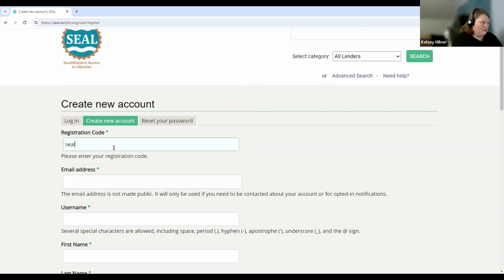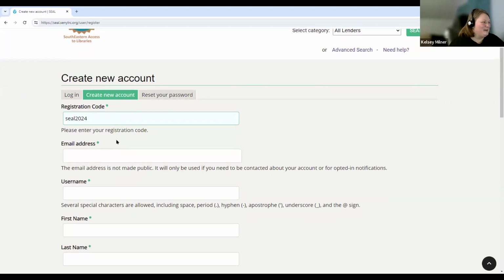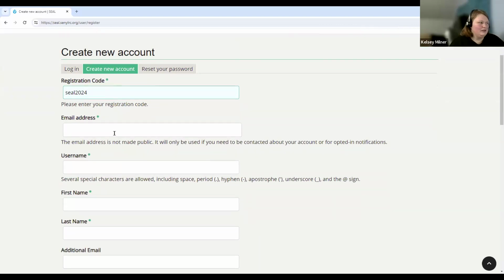So this code is SEAL 2024. I can never type right when I'm in front of people, but SEAL 2024, if you use that code, you'll be able to create an account. So from there, you would put in your staff email and then create a username.